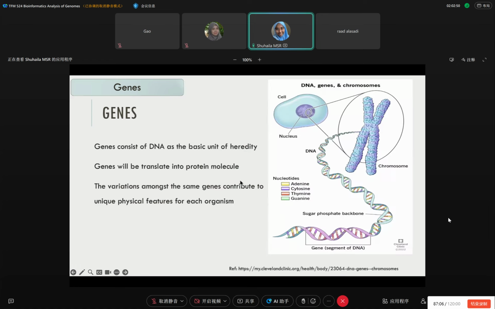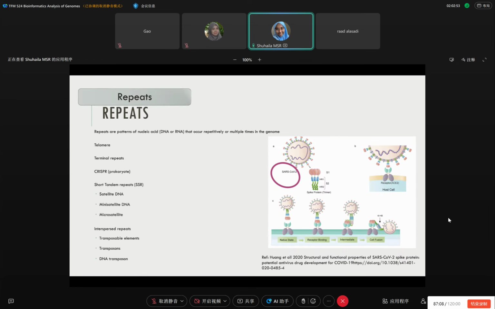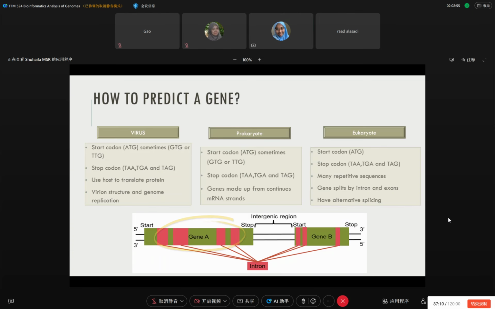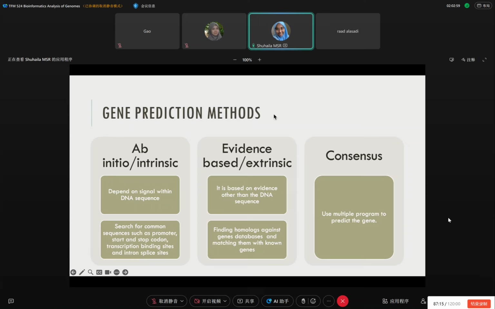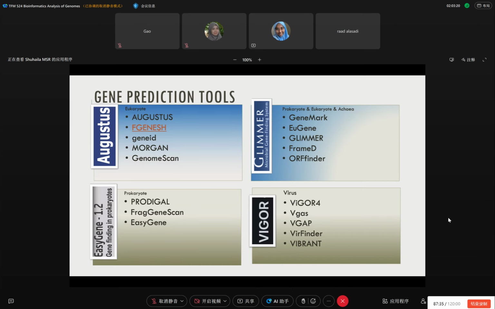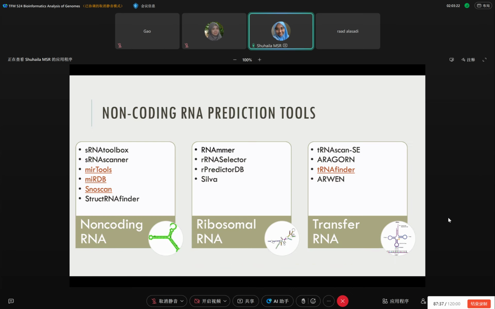And the second part that you need to focus on is gene prediction methods. You need to understand what is ab initio, what is evidence-based, and what is consensus. You need to be able to elaborate on the difference between all of these gene prediction methods. Okay, I think that's all.